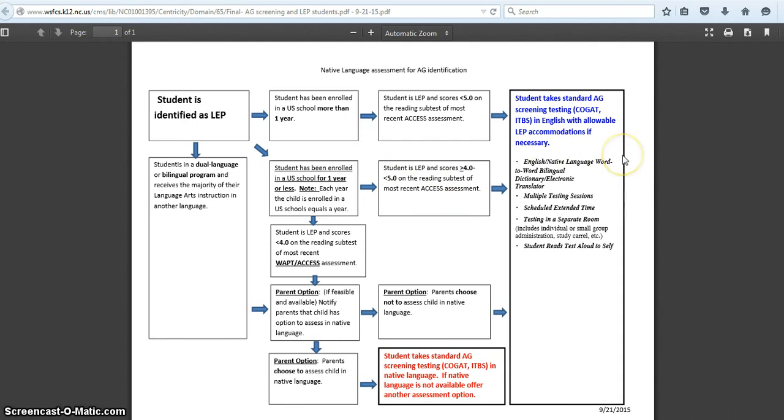and they would just be eligible for these accommodations if feasible. Now the kids that are in their first year in a U.S. school, they have a WAPT that's below 4.0 on the reading subtest, then the parents have an option. The parents can choose not to have their child assessed in the native language, in which case we will make these accommodations available to that child.